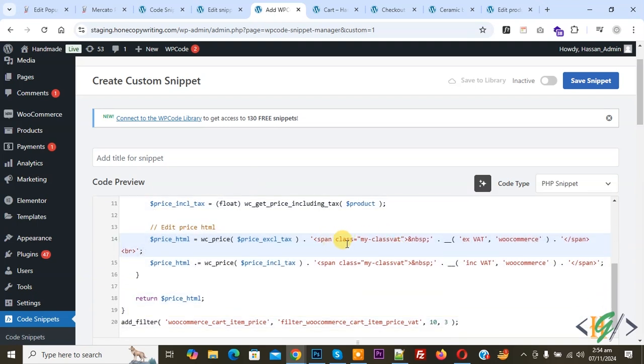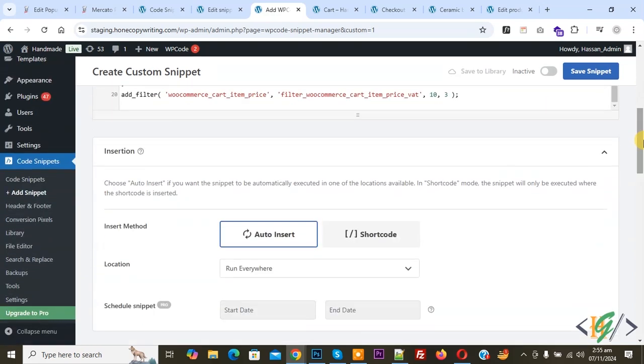Now you see span class my-class-vat. If you want, you can add some styling. And then you see exclude VAT, include VAT, so you can customize this text according to your requirement. Then scroll down, you see some methods: auto insert, location, run everywhere. On top you see inactive, now make it active, and then click on Save Snippet.